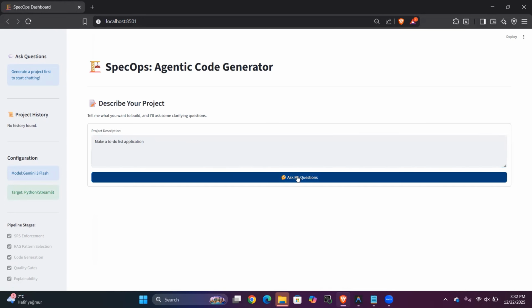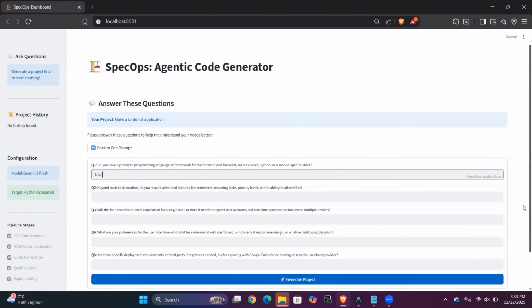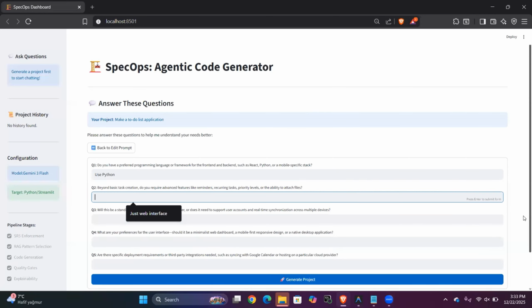Rather than guessing, SpecOPS first asks a fixed set of clarifying questions. These questions are used to collect essential requirements, such as the programming language, expected features, deployment constraints, and user interface preferences. The user answers these questions directly in the interface.